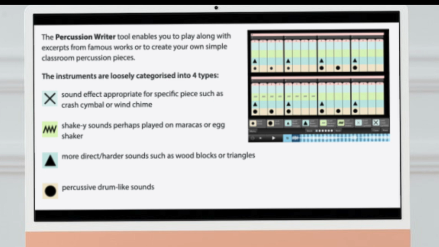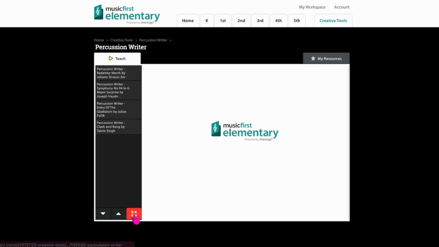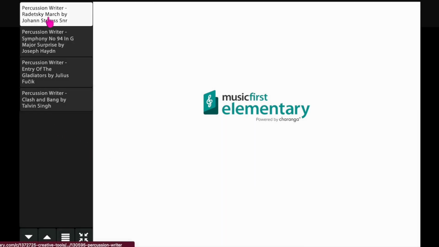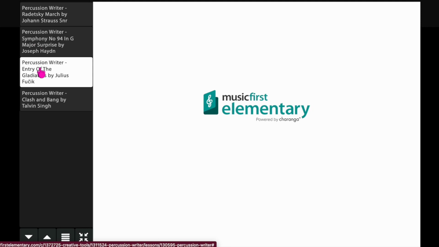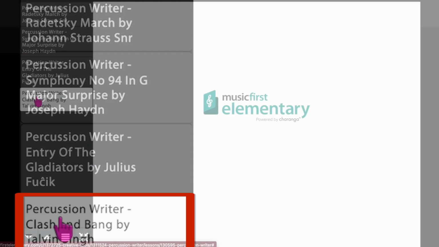with tapping the desk. Let's take a look at how you and your students can use the Percussion Writer and ideas for how this can be used in an elementary music class. There are 4 musical excerpts to work with: the Radetzky March, the Symphony No. 94, the Entry of the Gladiators, and Clash and Bang.